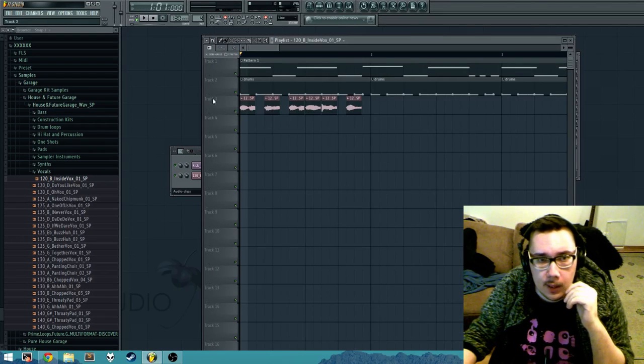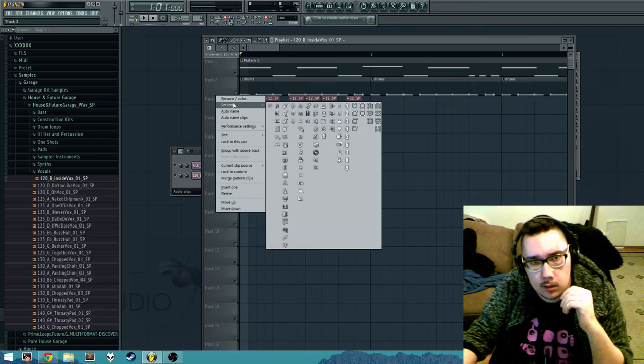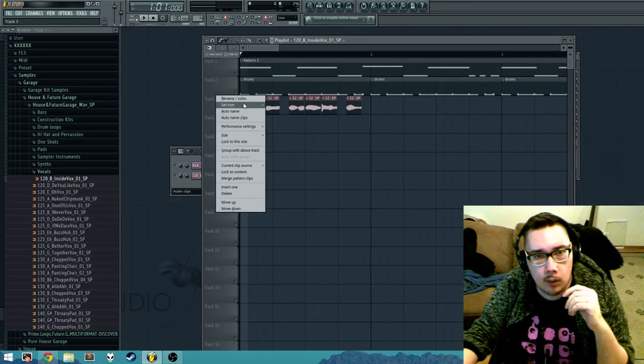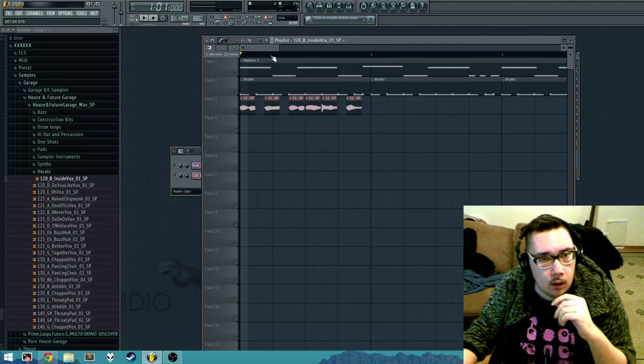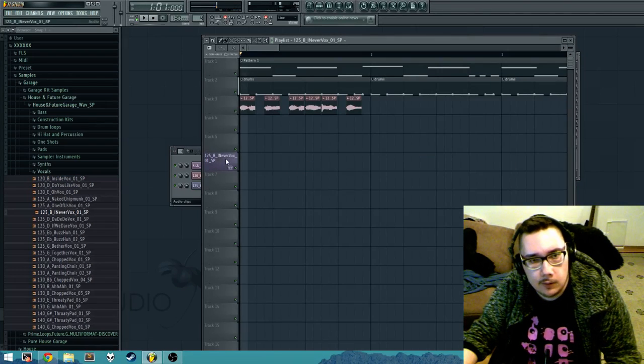You can also rename these tracks by right-clicking, rename color. You can also set icons to organize them, or you can set on auto-naming them, which will then name them based on what you have dragged onto the channel. If you don't want to do this, you can also just drag a sample on the track, and it'll now use its color and its name for the track.